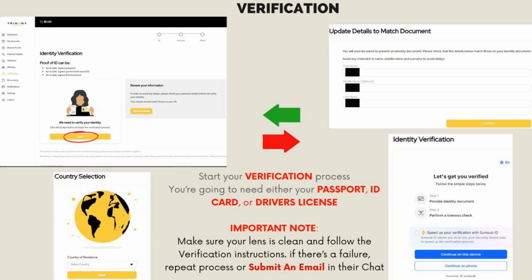Make sure your lens is clean, because the process is going to allow you to either utilize your cell phone or stay on your laptop device utilizing your webcam. You just want to make sure that your lens is clean. You want to follow all the verification instructions. And if there's a failure and you have to repeat the process too often, down in the lower right corner, go ahead and select submit an email in the Trident Markets chat. Okay.